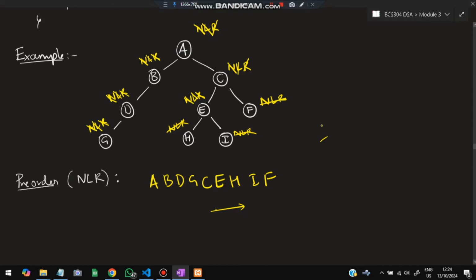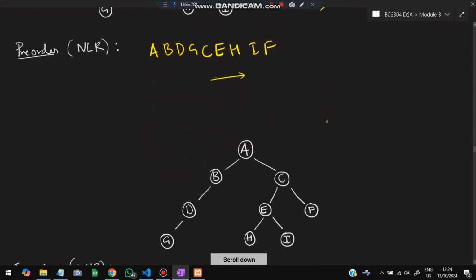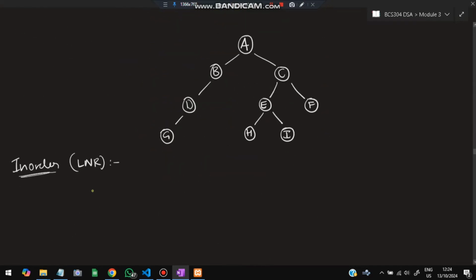Okay, in the same way we will be doing the in-order and post-order traversal as well. Okay, so in-order is LNR. So now first go to the left. Here also LNR. Go to the left, LNR. Go to the left, LNR. Left part is there, no, completed.